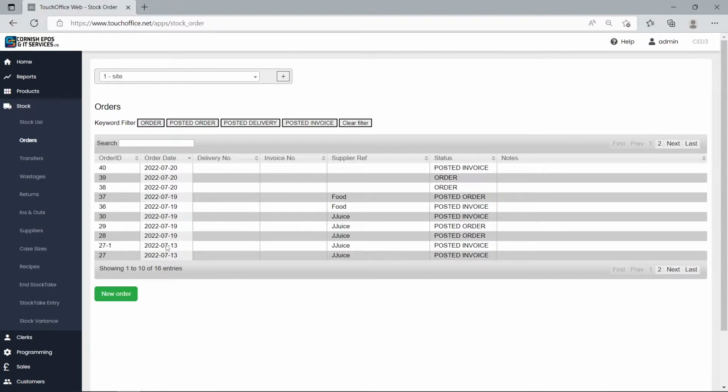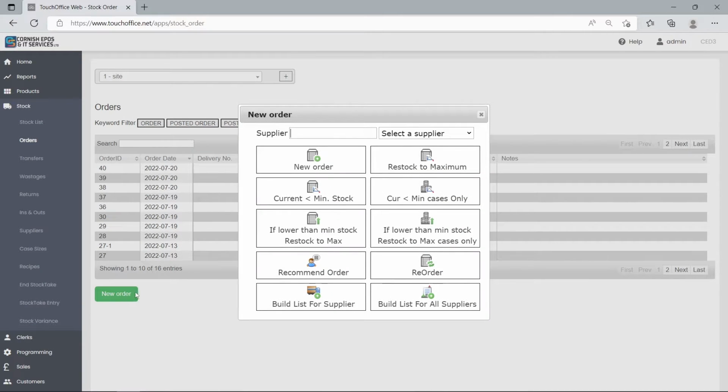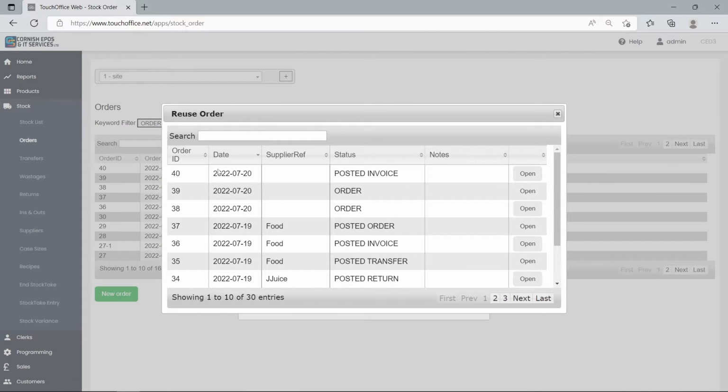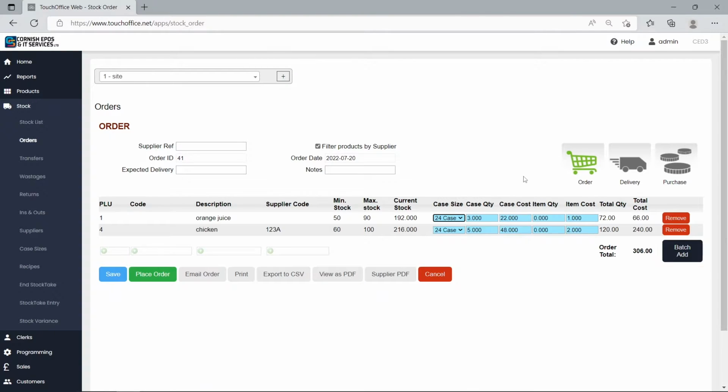It is also possible to make an order based off a previous order you have done. So now you can just click New Order, click Reorder, and then open up the order from the date that you want it. This will then add the items from that previous order to a new order, and you can just click Place Order or change any quantities as you may need it.